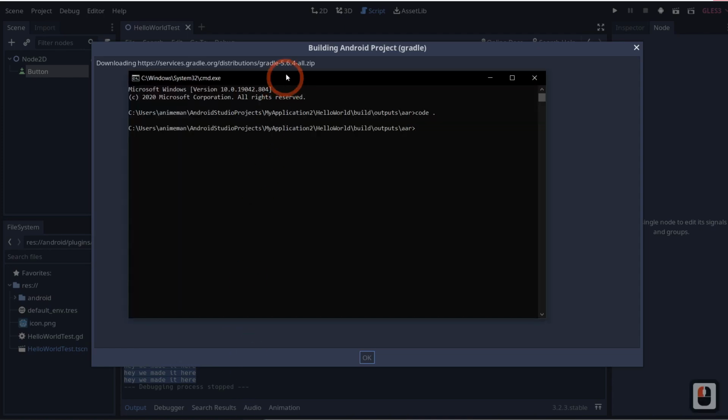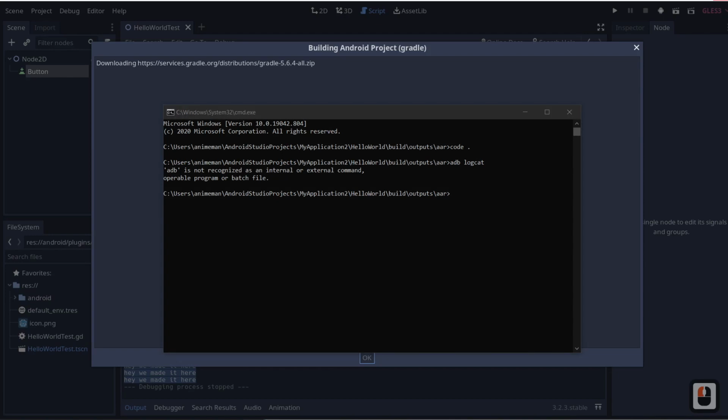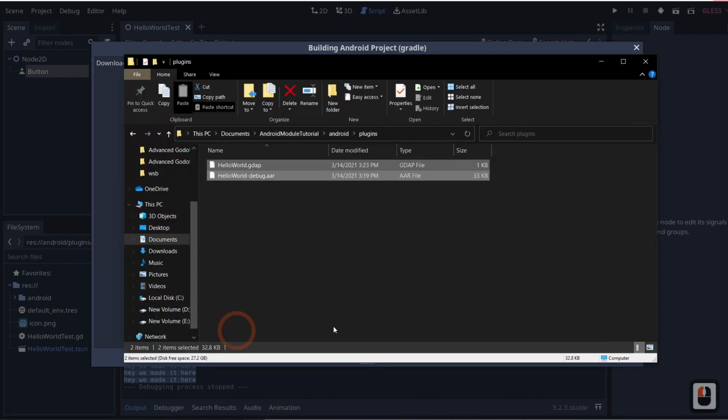And what I'm going to do in the meantime, while that's doing that, is I'm going to say ADB Logcat. And you'll see that I've run into a common problem here where ADB is not recognized as an internal or external command. What that means is that we haven't pointed our path to ADB. So we need to actually point our path, I guess you could say, so our command prompt, to the ADB system.